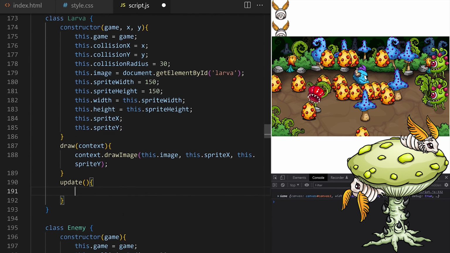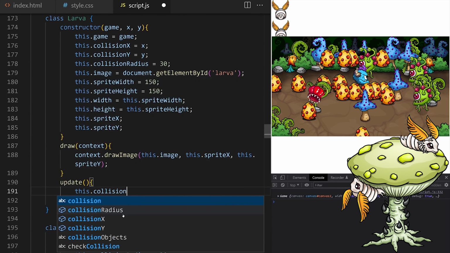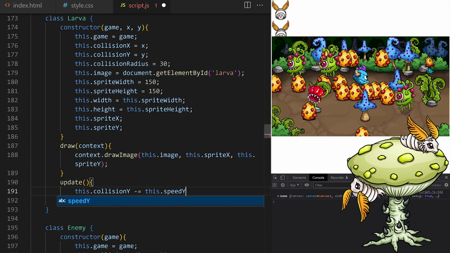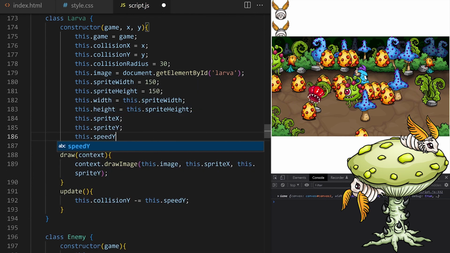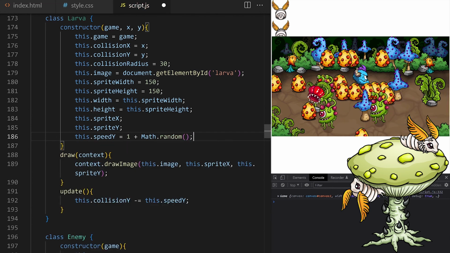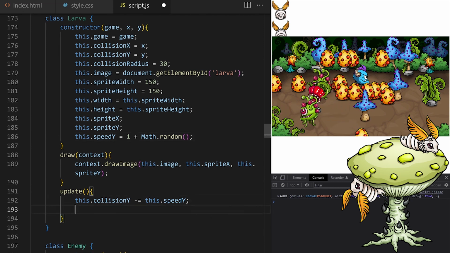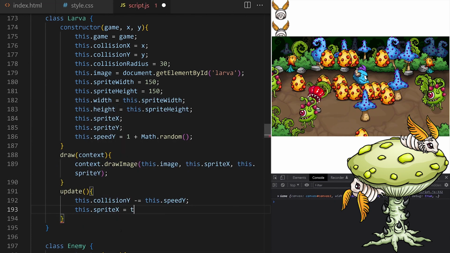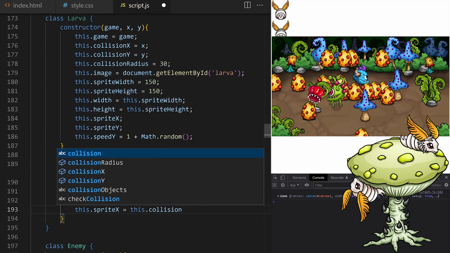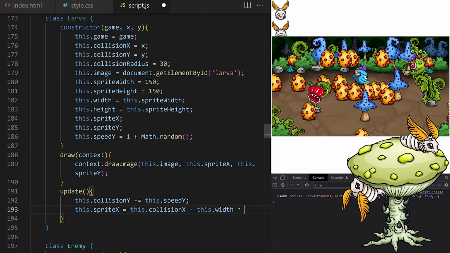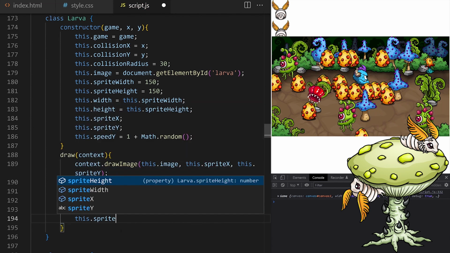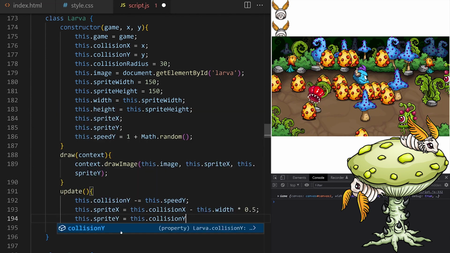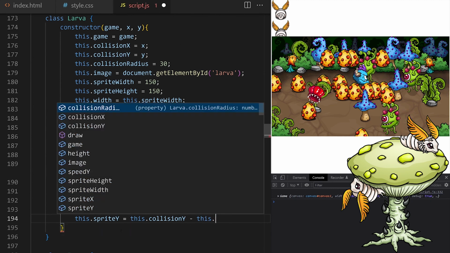I want each larva to be moving up towards the safety of the mushroom forest. This open area is full of enemies and it's very dangerous. Speed y, vertical speed, will be a random value between 1 and 2, for example. We defined sprite x and sprite y, properties that determine where the sprite sheet will be drawn, but because they will have to move every time Larva moves, I need to be updating them over and over from inside update method. Sprite x will be collision x minus half the width. Sprite y will be collision y minus half the height.